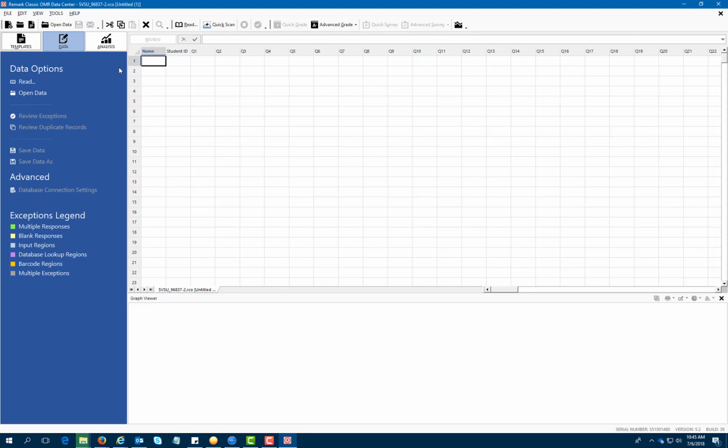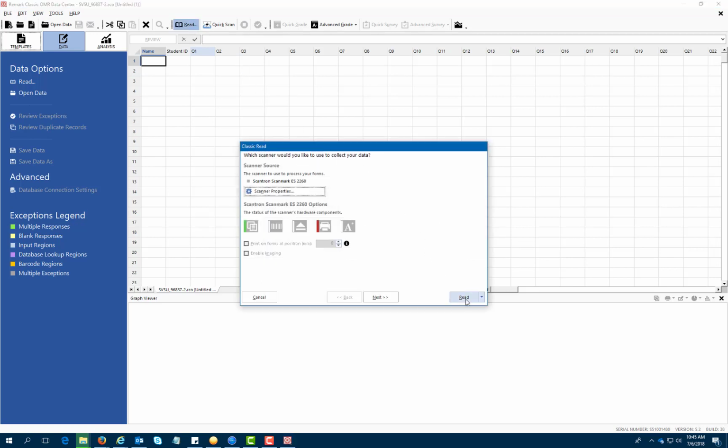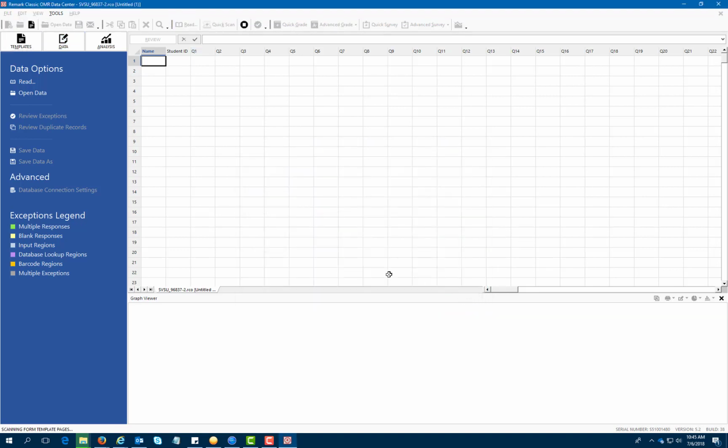Place the forms to be scanned in the scanner. Your exam key should be the top form. Click on Read in the top ribbon, and then click on Read in the window that comes up next.